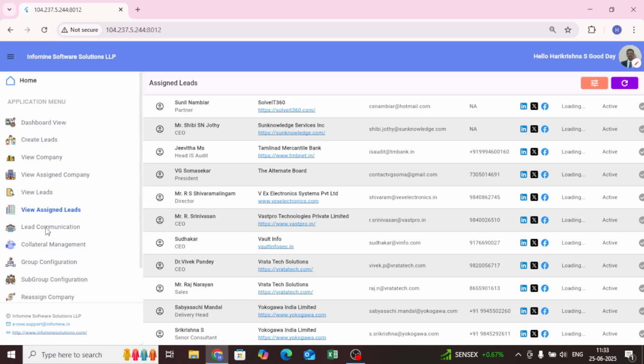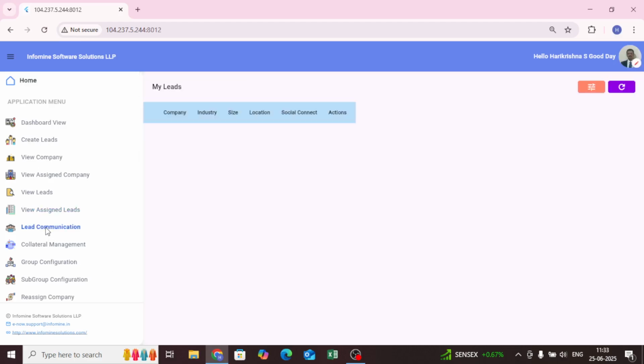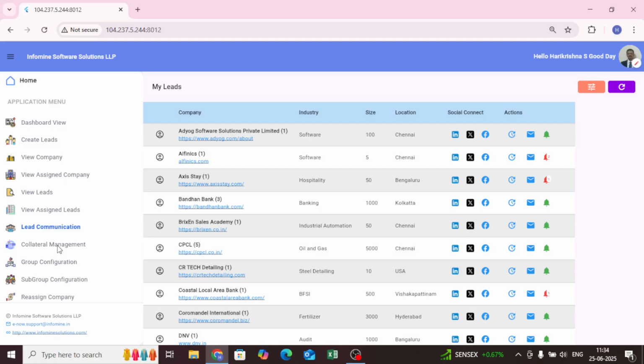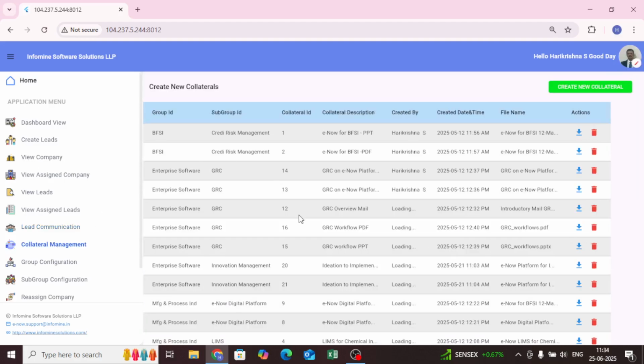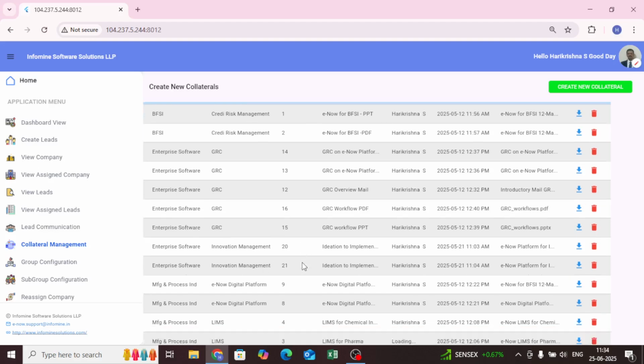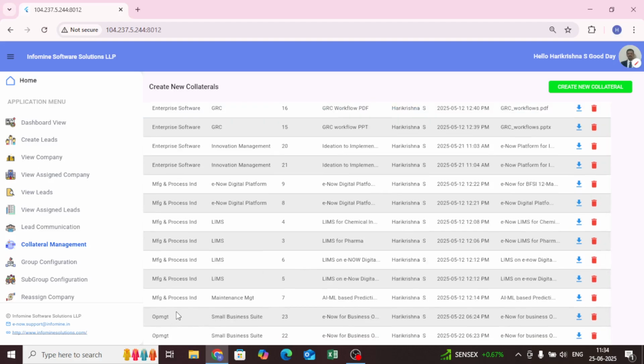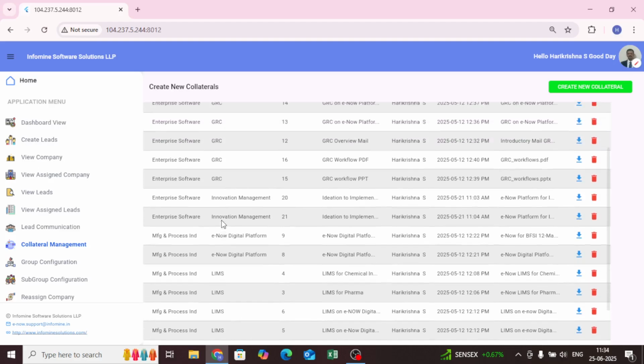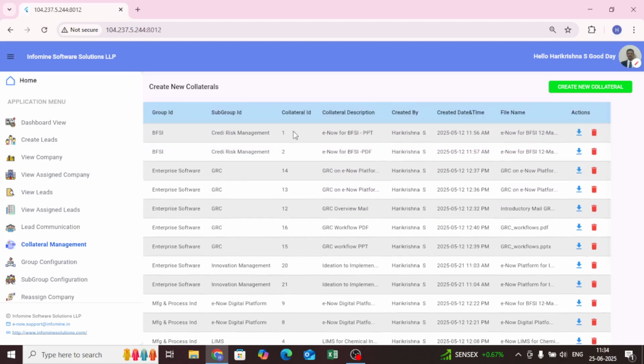So now the other feature is the lead communication. Before we go into communication, you can see the collateral management. So these are all some of the collaterals I have already created for my company. So operations management, small business suite, manufacturing and process industries, these are the solutions which we have. And for each of the solutions, you have what are the collaterals. It's a PPT, PDF, who has created, or other files, you can save it here.